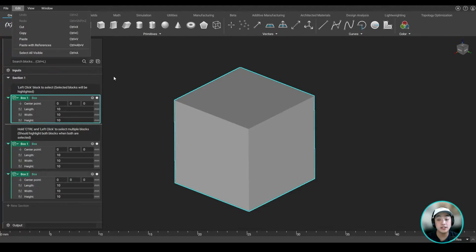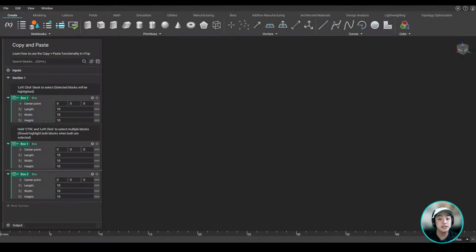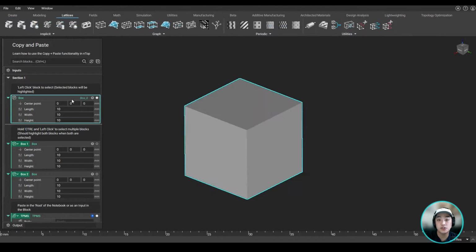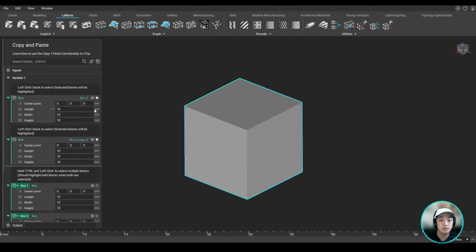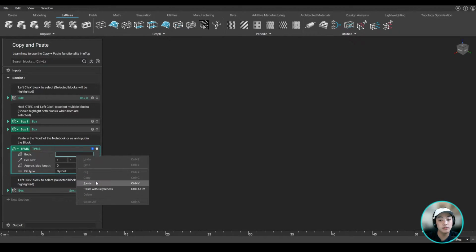Now when it comes to pasting, you can use it within the same or a different instance of nTop. When you're pasting within the same instance, the pasting is much like duplicate. It'll create a copy of the block, but with the pasting option, you can paste it anywhere in the root of the notebook or in the input of a block.